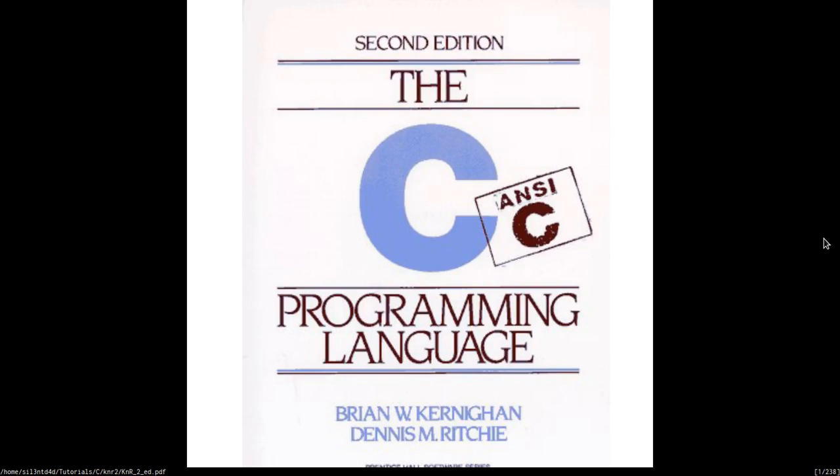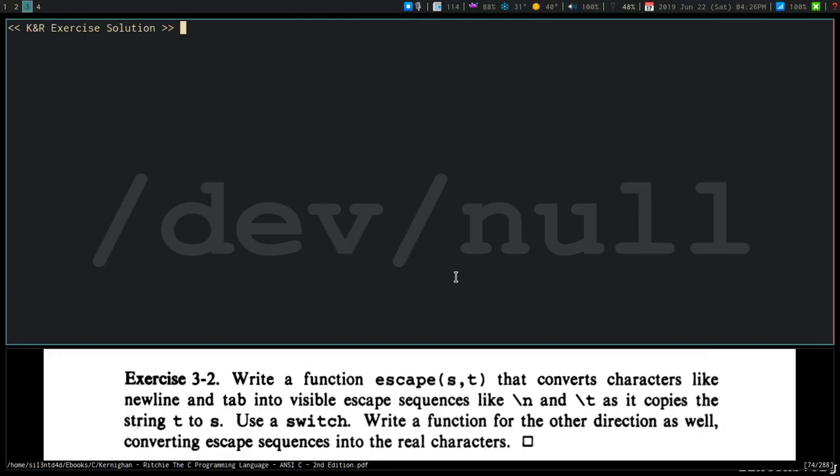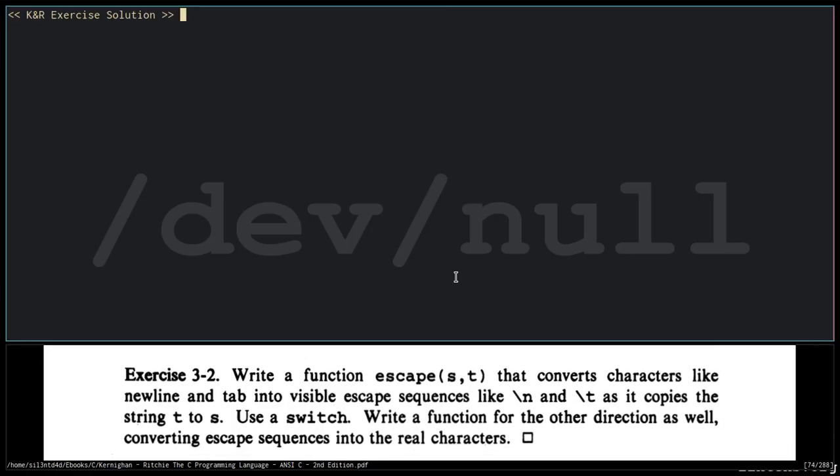This video will contain solutions for the exercises in the C programming language book by Kernighan and Ritchie. Exercise 3-2. Write a function escape(s, t) that converts characters like newline and tab into visible escape sequences like \n and \t as it copies the string t to s. Use a switch. Write a function for the other direction as well, converting escape sequences into the real characters.